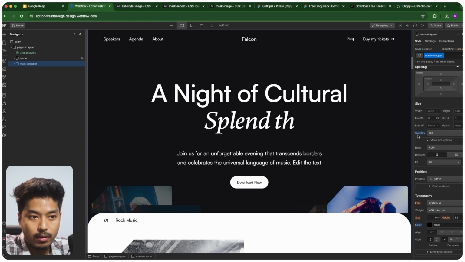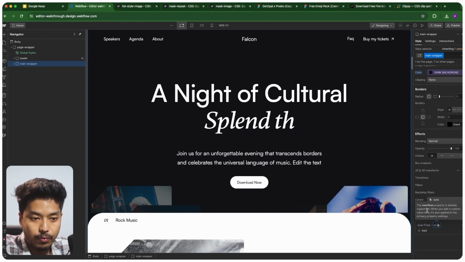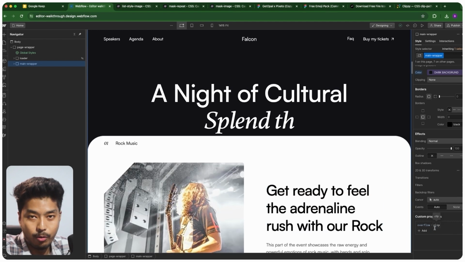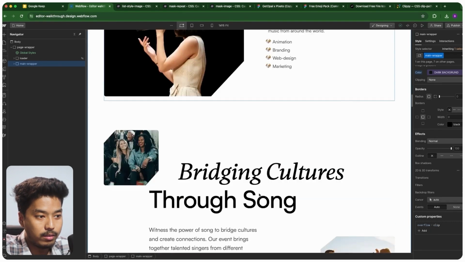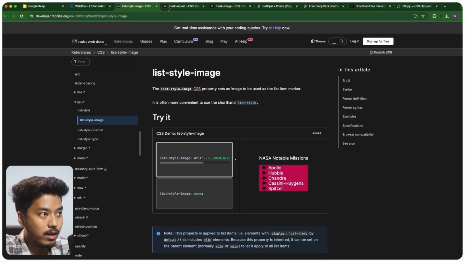You can set it in the style panel here also, but this is just for the sake of this example of CSS. I am putting it right here. So yeah, that is the feature, and that is it.